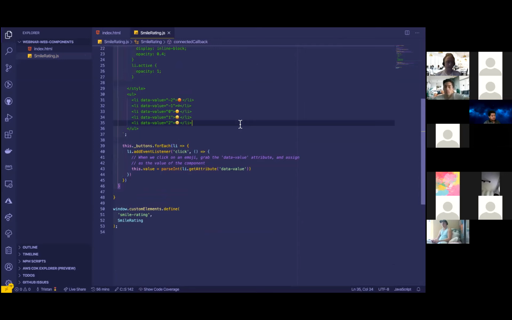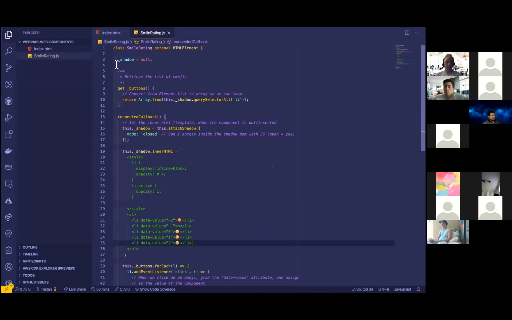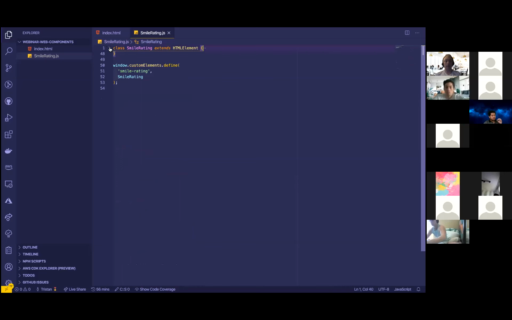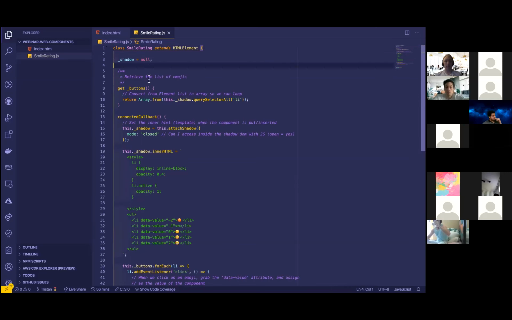Tristan, question. On top, I noticed you have a variable _shadow. Is there any reason we are not using a const or let? Is it like a global or something? No, it's a property of this class. Oh yeah, got it. So this is specific to this class, and that's a class property or a class attribute.